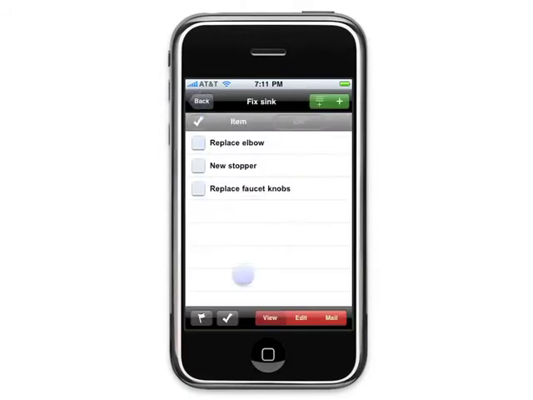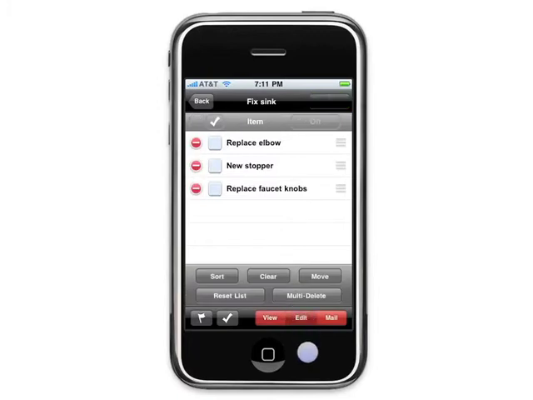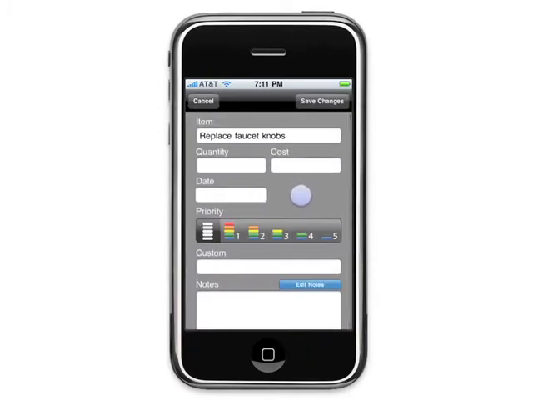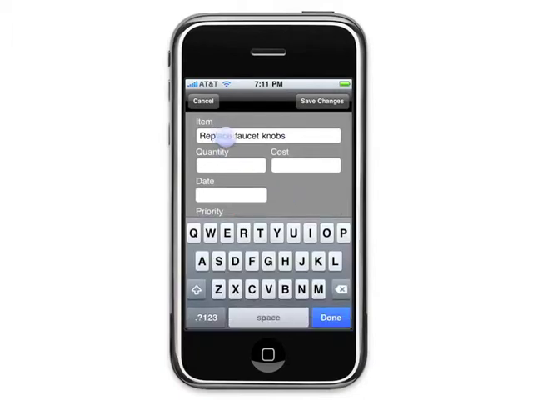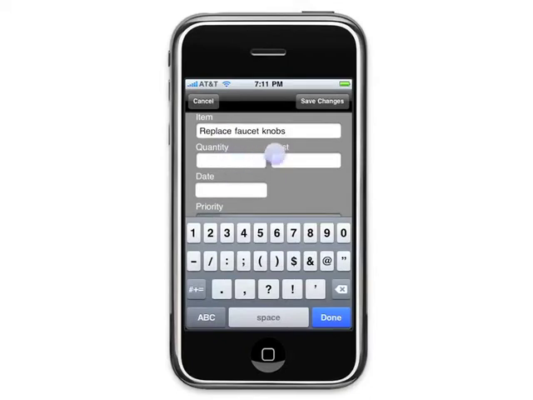You can also enter edit mode by pushing the edit button down here and then touching the name of the item that you wish to edit. From the item detail view, you can touch in the field that you want to change. That will bring up the keyboard and you can enter your changes.